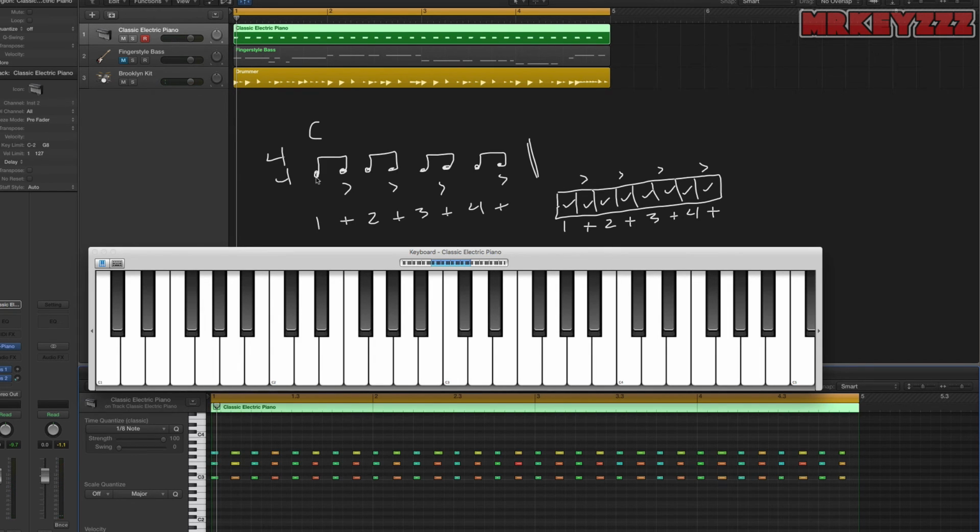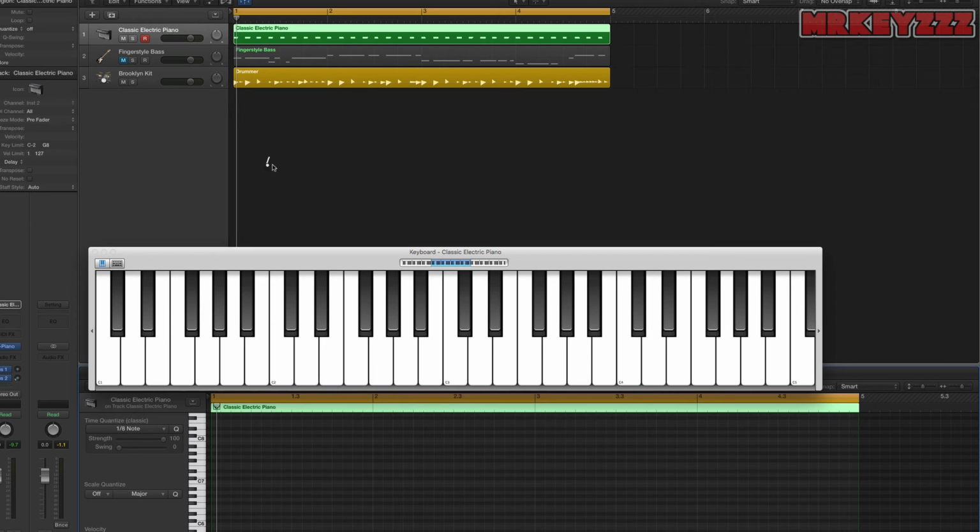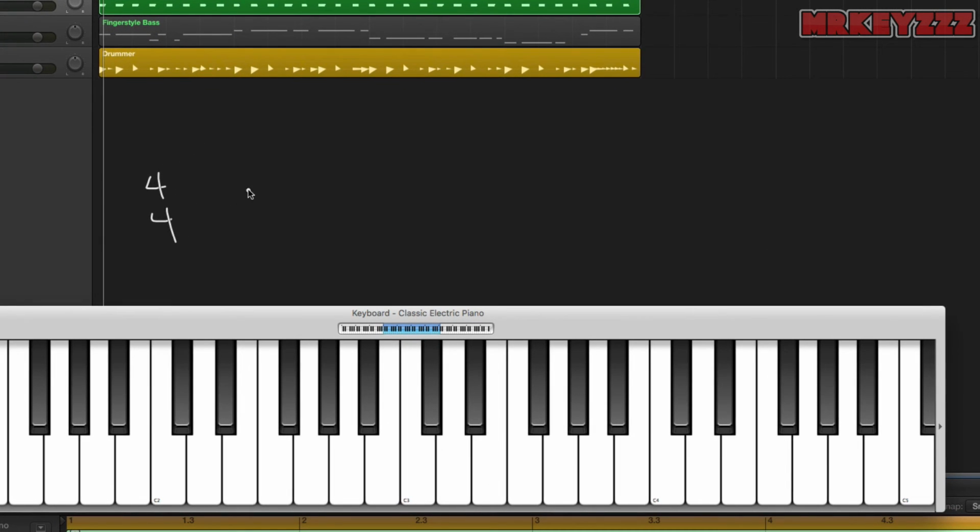Okay, let's do another pattern. Once again, we're in 4/4, and we're just going to play C major. But this time, I'm going to start with some rests. And we're going to have 8th notes again. 2 more rests, and a final 8th note. So the count is going to be 1 and 2 and 3 and 4 and.